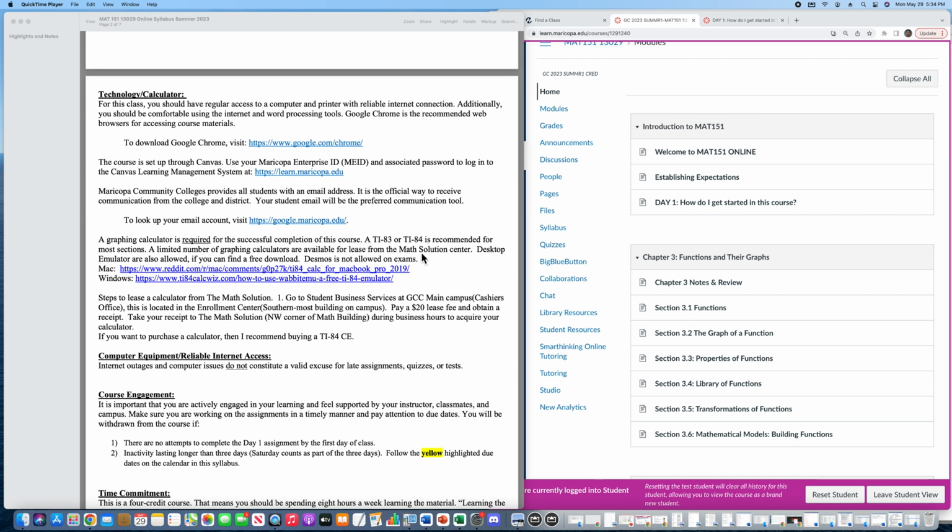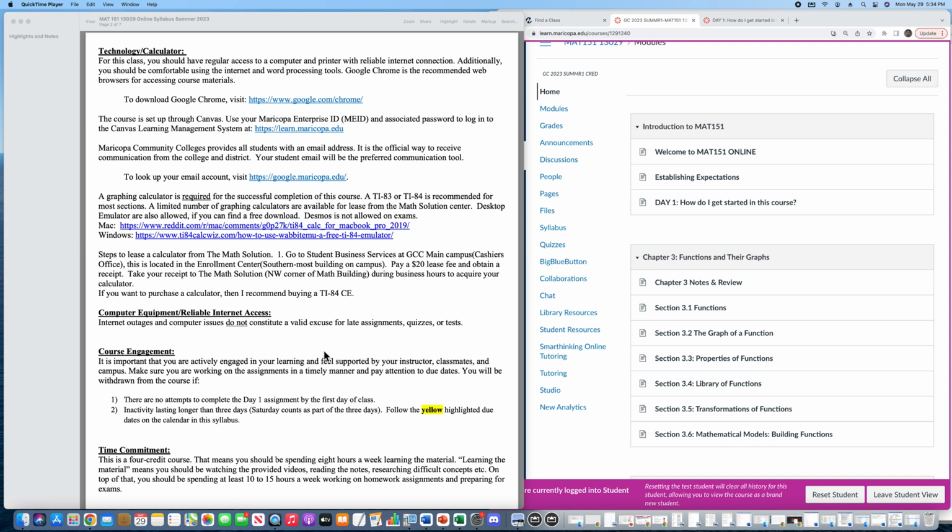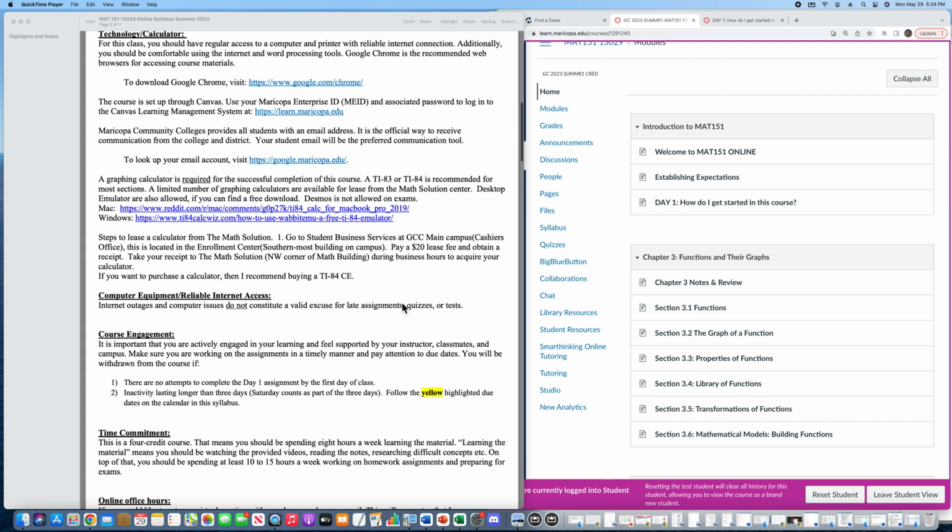Calculator will be needed for the class. Here are some links to hopefully you can get a desktop calculator for yourself. If you can't get the desktop calculator to work on your machine, you can always rent one out at GCC. You just go to the enrollment center, pay your $20 fee. You can also do this all online as well. And head over to the Math Solution in the Math Building and they'll get you a TI-84. If you plan on doing a lot of math classes, purchase the TI-84CE.